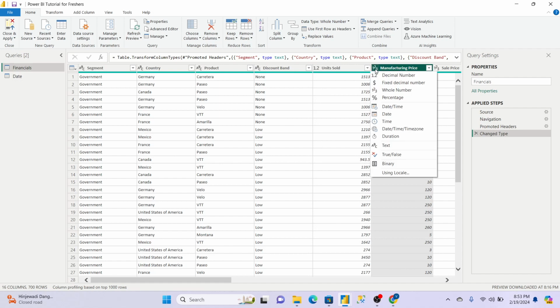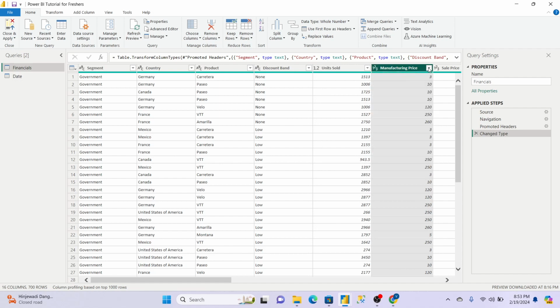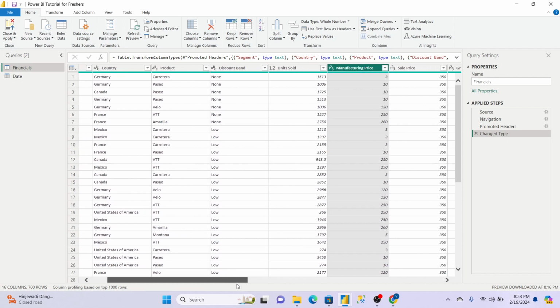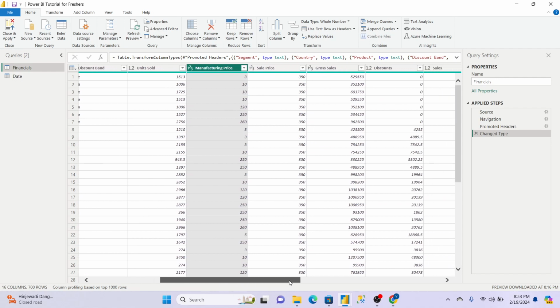Now manufacturing. Manufacturing, it has taken whole number only. See, whole number 1, 2, 3. The reason is because all the values are there in whole number only. Nothing is there in our decimal type, decimal number.